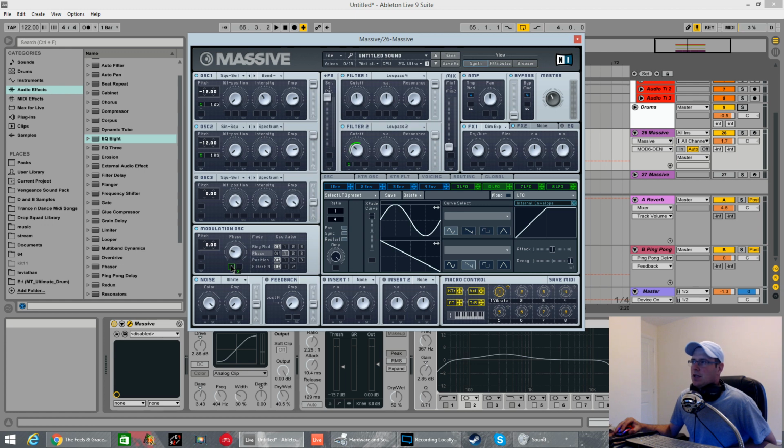Drag it to the first modulation box for the modulation oscillator and give it that much. Not much. I'll A/B this so you can hear the difference. It just helped with the overall swell of the sound, give it that classic sort of wobbly sound. Yeah, that's it. Nothing to it.